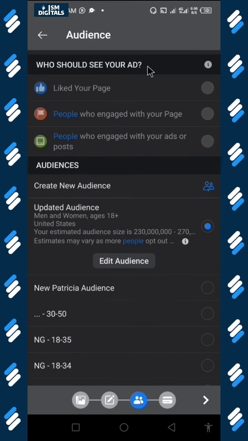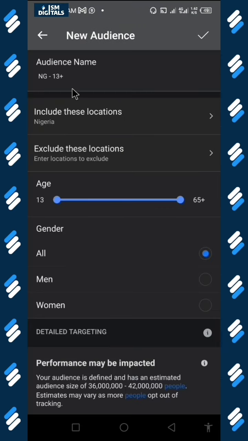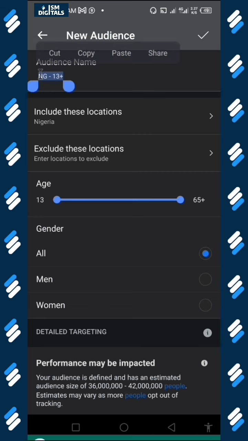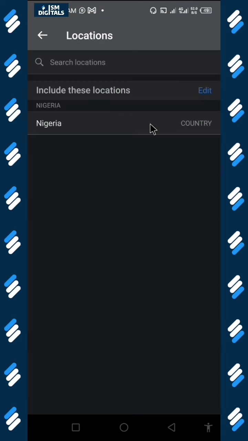Now we have the audience. So we have people who should see your ads. I think this option is not available on the mobile app. So click on create new audience, and you can give your audience a name. Now we have the location. So you can select the location you want your ads to be displayed.